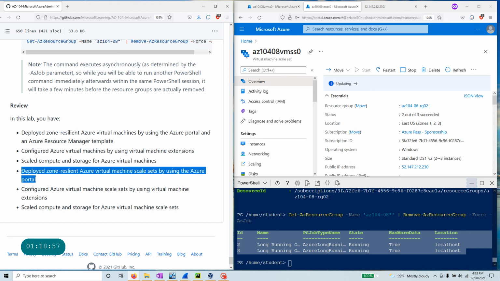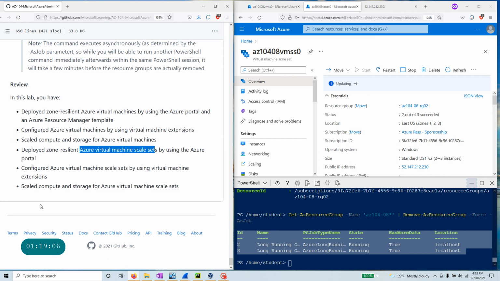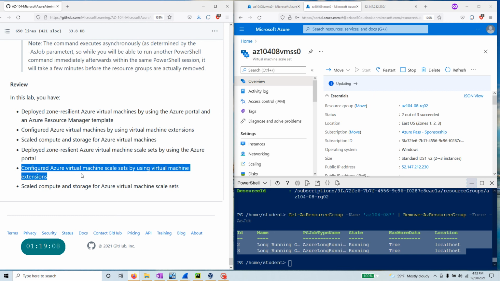Then we deployed zone resilient Azure virtual machine scale sets. Okay, so again, we deployed in multiple zones. Then we also learned how to configure the Azure virtual machine scale sets using virtual machine extensions. And finally, we scaled the compute and storage for the scale sets as well. Okay, so a lot of things. Take your time, practice, and be successful. Thank you very much for watching.